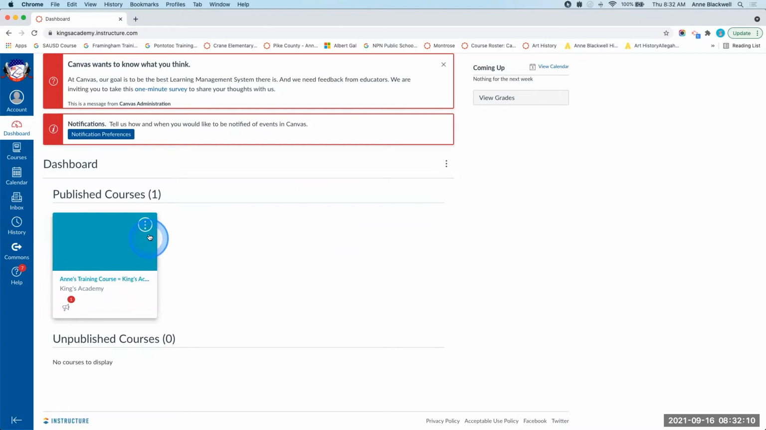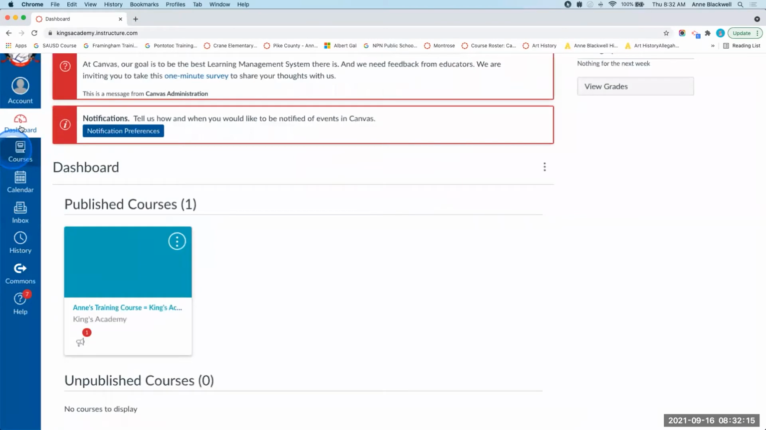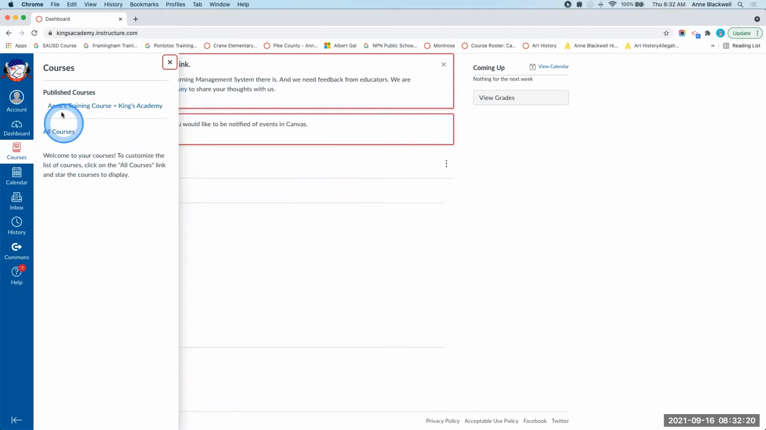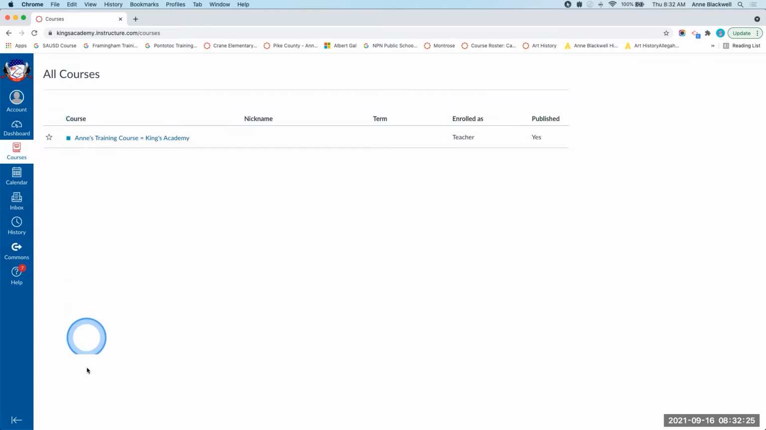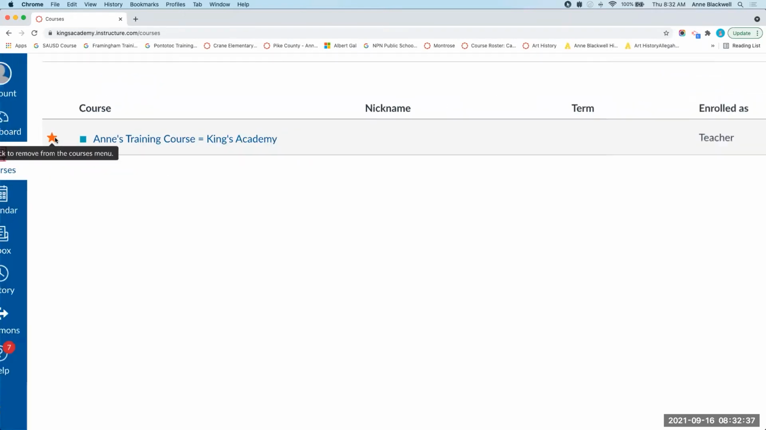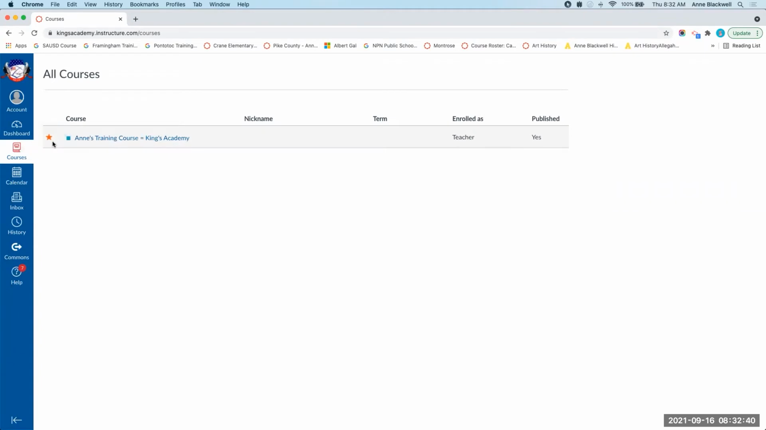Now, speaking of courses, the next icon down, courses, this little book. This is where I can go and see my published courses. If I went to all courses, all right, I would see a list of all my courses. Now, the star means that I'm favoriting courses, all right? So you can see that it's just a little orange star right there. That means I'm going to move it onto my dashboard, if it's not already there. If I unfavorite it, I just move it off.